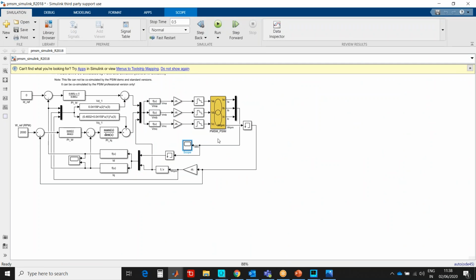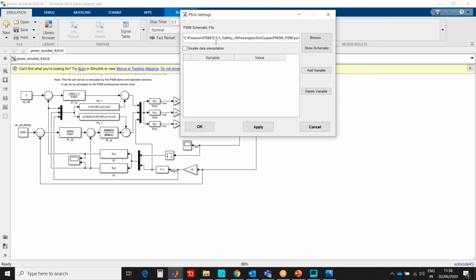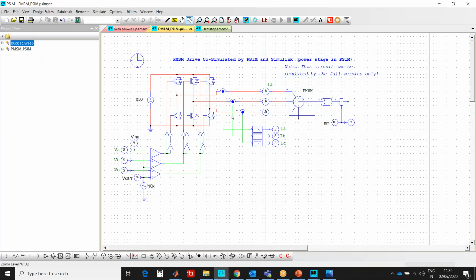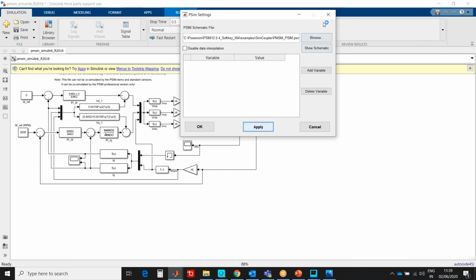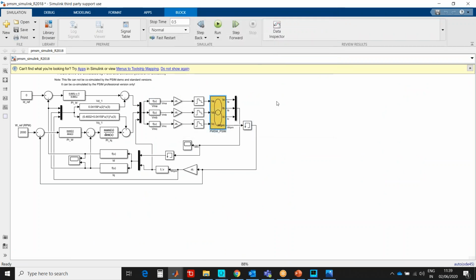So this is my entire control circuit which I've designed in MATLAB. Once you set up the SimCoupler model in MATLAB, you'll have this particular block called the SimCoupler block. Once you select that, you have to set your schematic file. You have to select your PSIM schematic file, which I have done. You can browse it, and you can show the schematic also. Once you've selected that, the PSIM schematic will open. Now I'll just run the simulation.